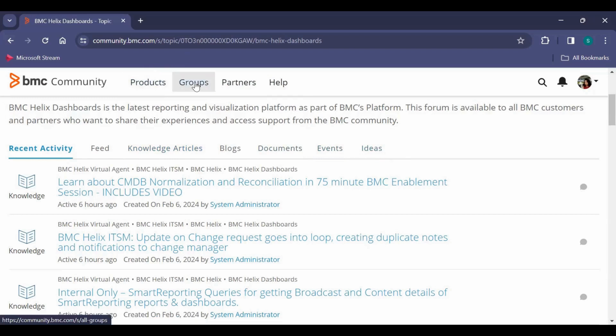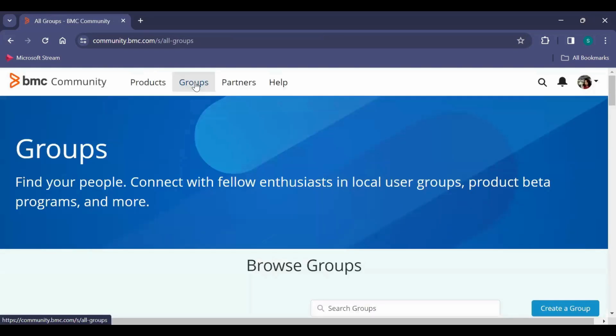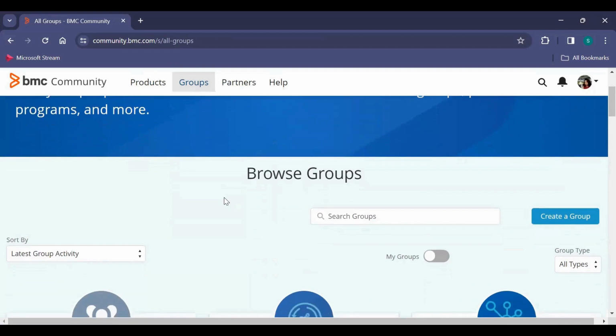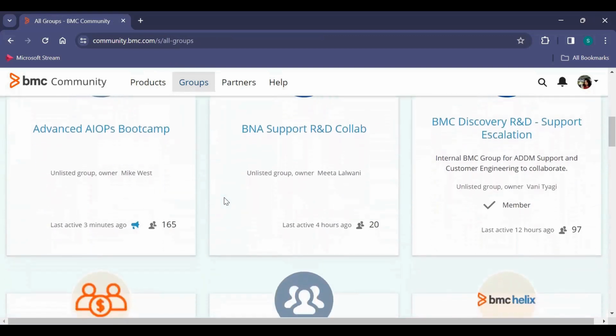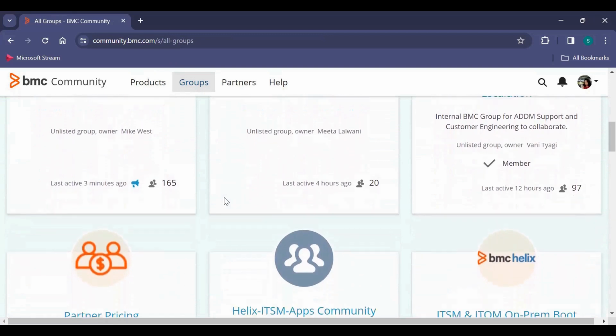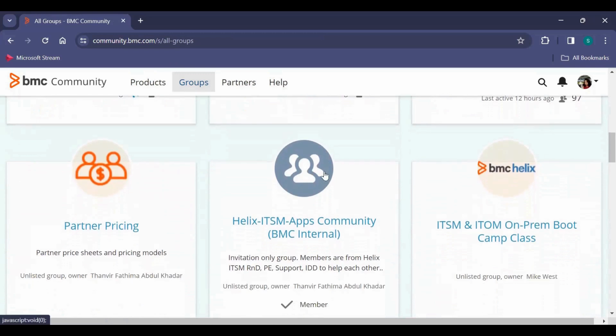Next, let's talk about the groups. Groups is a place where you can connect with like-minded individuals, collaborate on projects, and share experiences within your specialized interest groups. It's your chance to be part of a vibrant community tailored to your specific needs.